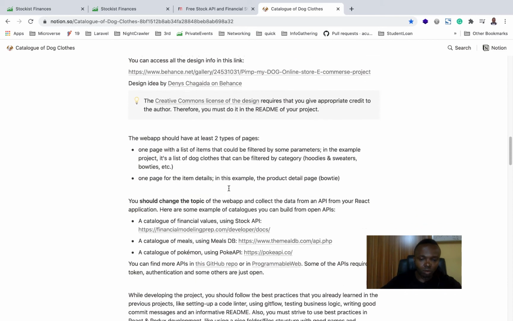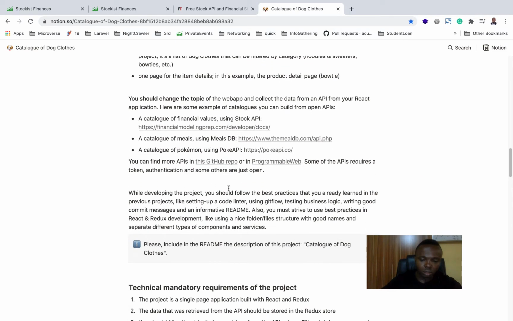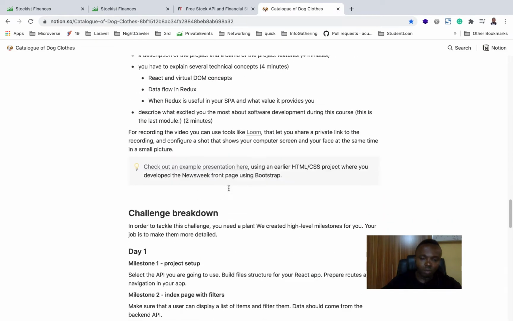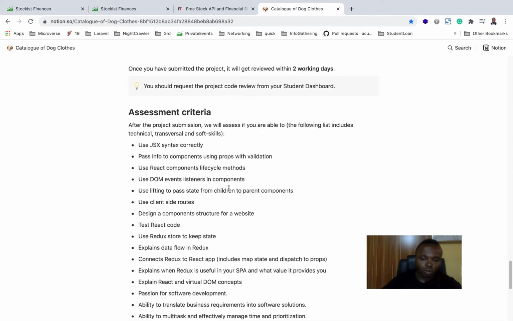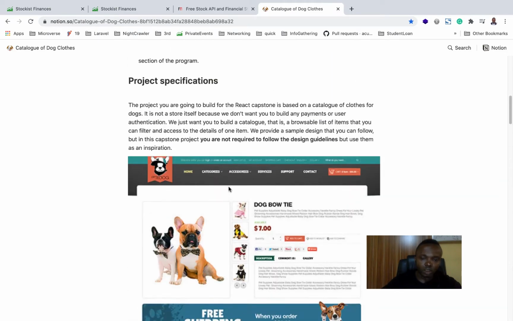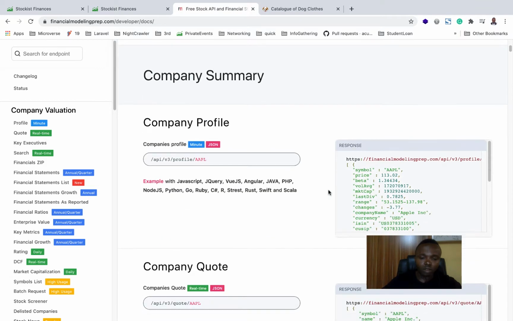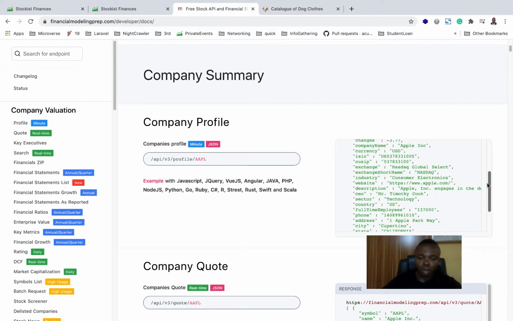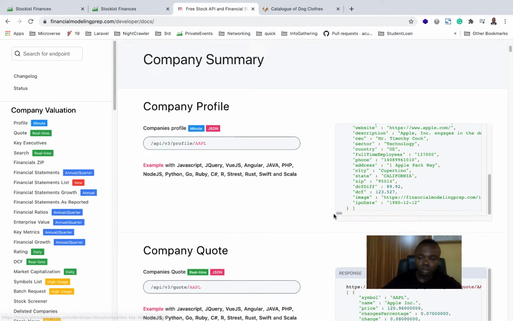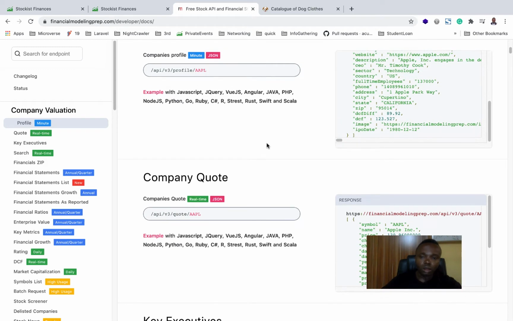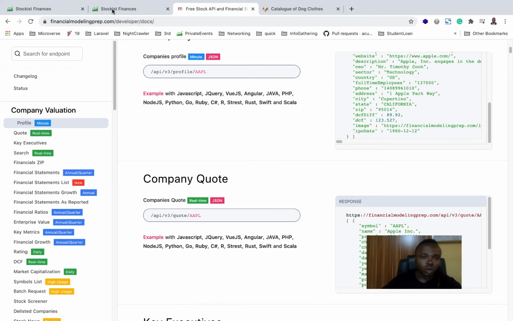It's a catalog of statistics built from different APIs. In my project, I decided to go with the financial API, the Financial Modeling Prep API, where you have a list of stocks and quotes for a company, gainers, top losers, and the rest. So let's jump right into the project so I can walk you through.